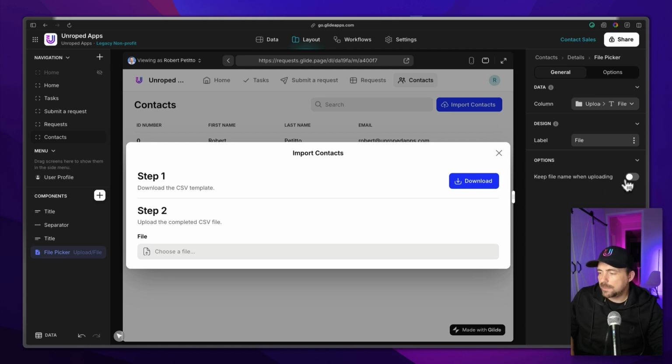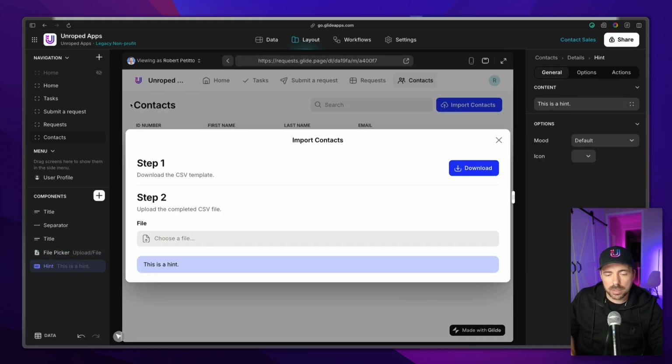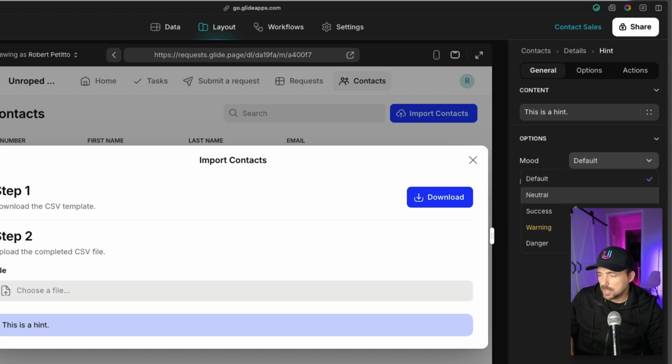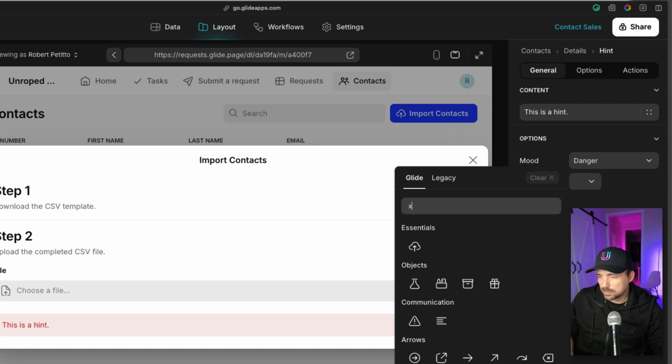And then I'm going to keep the file name when uploading. And we are assuming that they're going to upload a CSV file, which means we need to check to make sure that they're not uploading something random like a PDF. Otherwise, our whole experience is going to break. So I'm going to go ahead and add a hint component here. And let's make this a danger hint component with a warning or an X label or something.